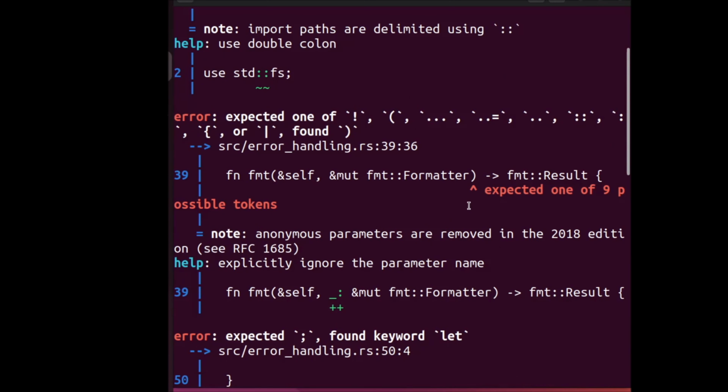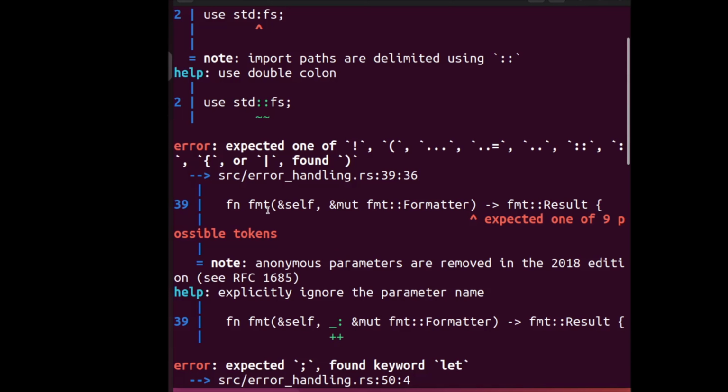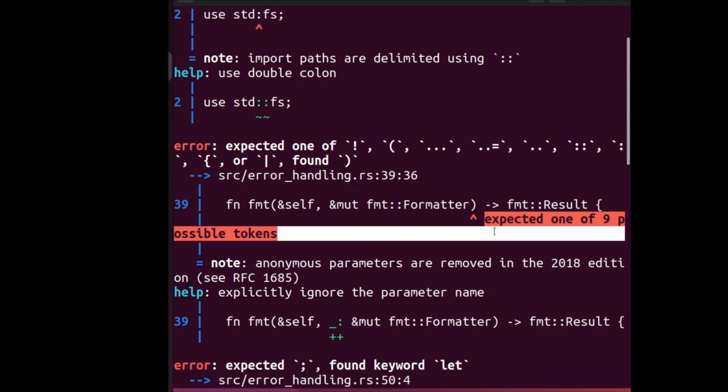So, what do we have? I forgot a semicolon here. I mean colon. It's a double colon. Could you spot those errors while I was writing? Some were intentional, but this one wasn't intentional. This one also wasn't intentional, expected one of 9 possible tokens.